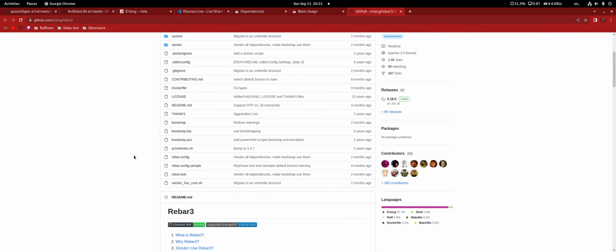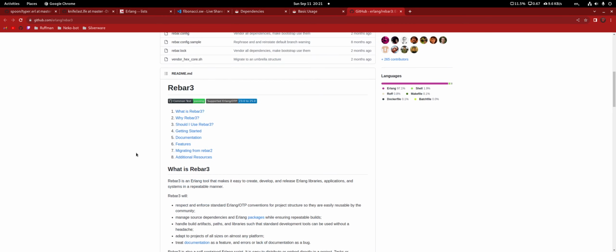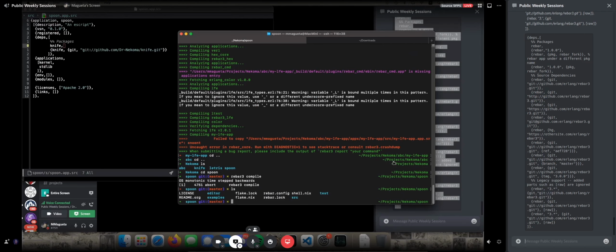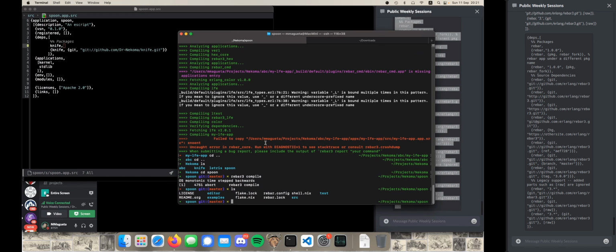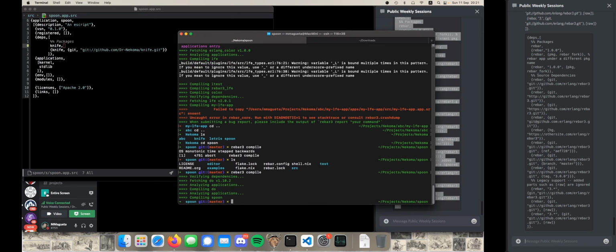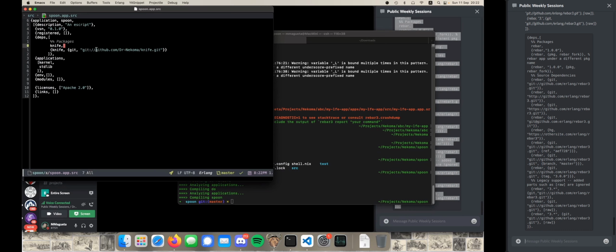Rebar 3 compile. What? What did happen? OS monotonic time stepped backwards. Where is that? macOS? Okay, it was macOS. Did you save that though? Compiling. Dude, I think this is in the wrong place. I don't think this is in the right place.